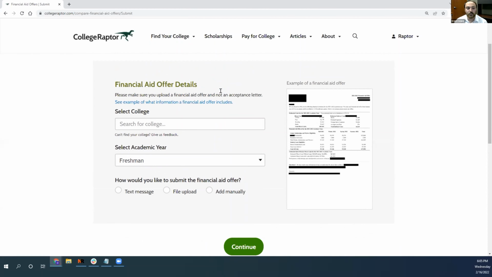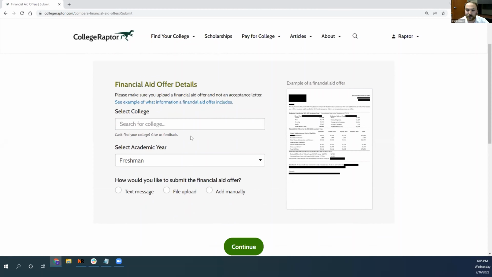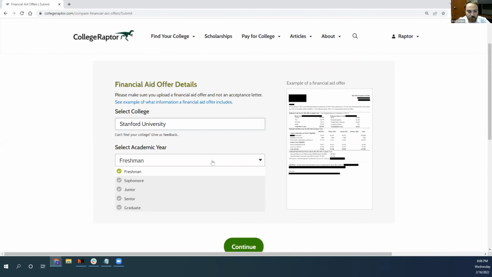So I'll go to my upload page. We'll start out with selecting a college. I have a few different colleges that we're going to go through. Just to get it out of the way, none of these are real financial aid offers. They're kind of dummy offers that we're going to use just for a demonstration. So the first one that we're going to use is for Stanford University, a pretty well-known college. You can select your academic year. The ones I'm going to be doing are for a freshman, which is the ones we typically see, but you can do it for any year in college that you or your student will be.